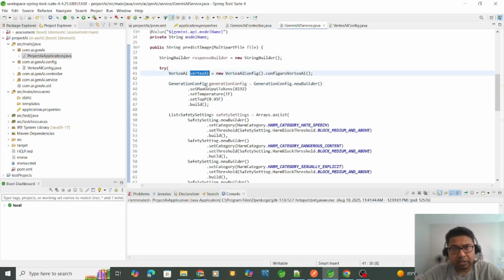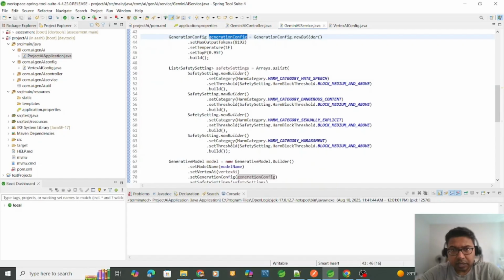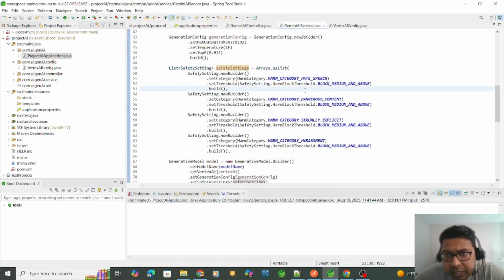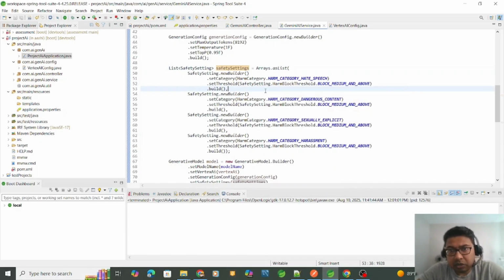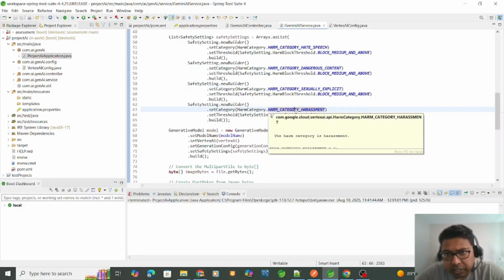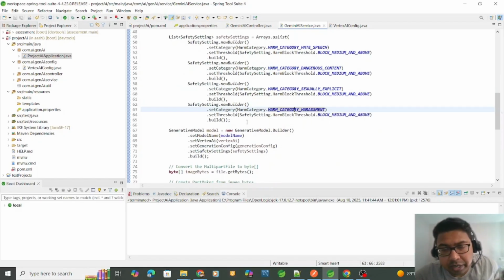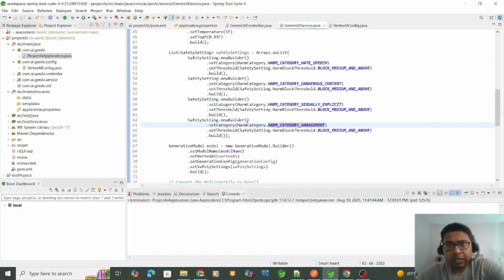Now we have Vertex AI, we have generation config. Next, for image generation, we have these safety settings. Safety settings say that we are not passing something about hate speech and getting text out of it. We are not passing any dangerous content, any sexually explicit content, or any harm or harassment content and trying to get a response out of that content, right? These are the values we have here.